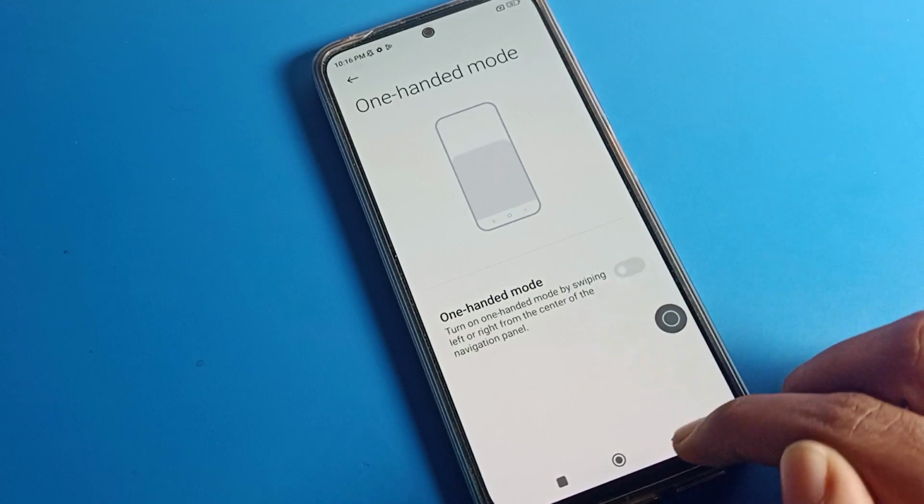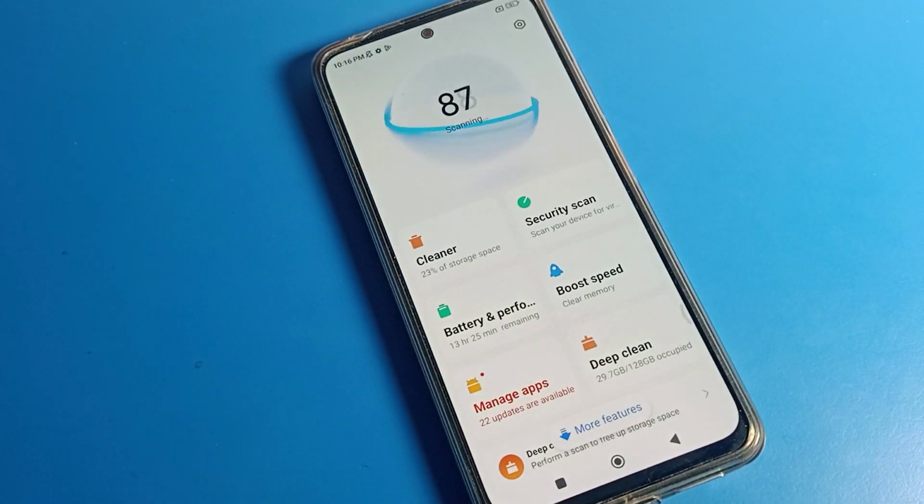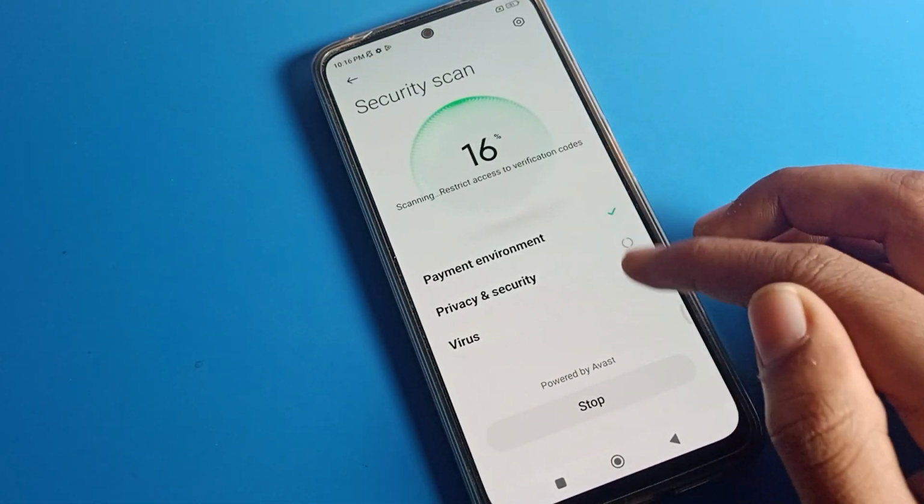So that's it, thanks for watching the video. I hope, friends, you understood how to disable Hundred Mode on a Poco phone device.